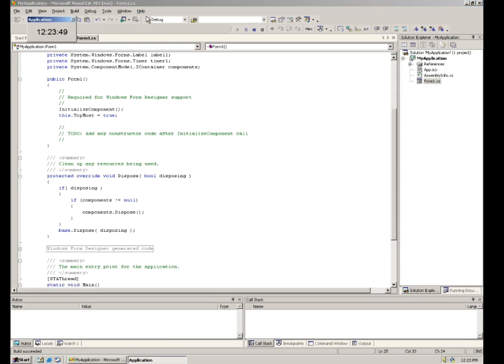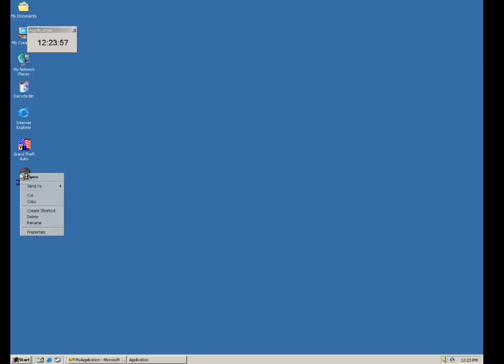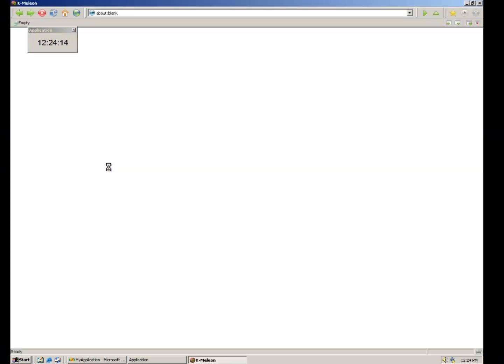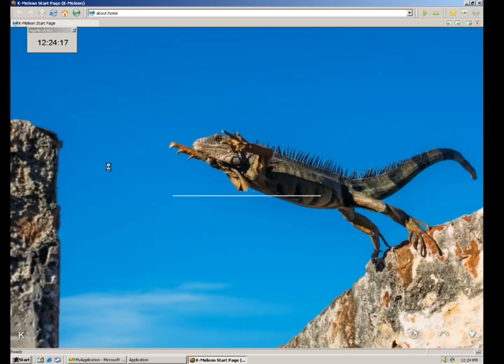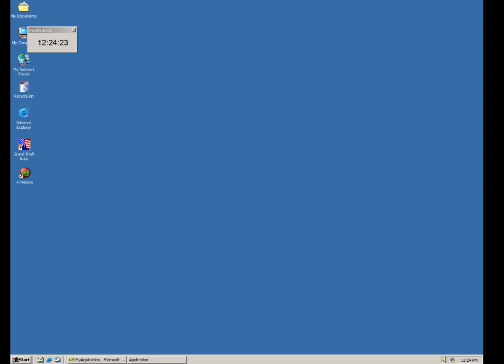So now if you see when I run this, it's going to be always on top even if I select another window. So now I'm clicking my desktop and running my web browser. This is gonna take some time. There. So as you see, it's still on top even though another application is running.